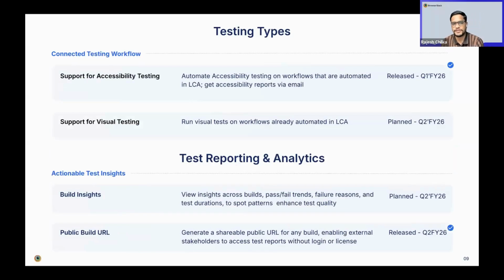And then in terms of testing types, you have seen how seamless it was for performing accessibility testing. We're also working on adding support for visual testing. And in terms of reporting analytics, we are working on integrating with BrowserStack's own test reporting and analytics product, wherein you will see all the build insights, various categories of fields, for example, unique errors, flaky tests, all the build stability numbers and everything, so that you can share those reports to your respective stakeholders.